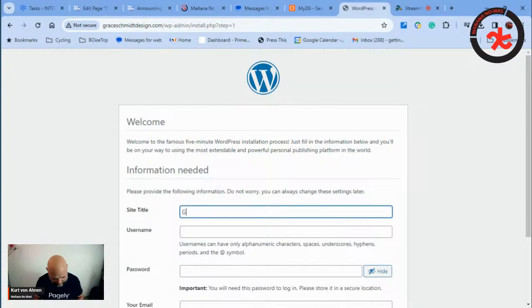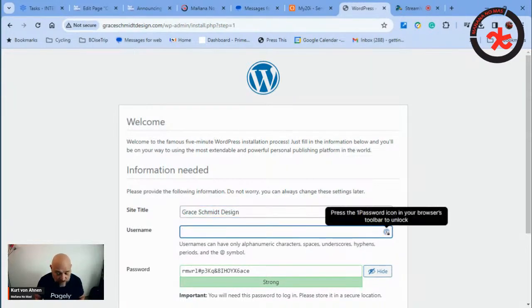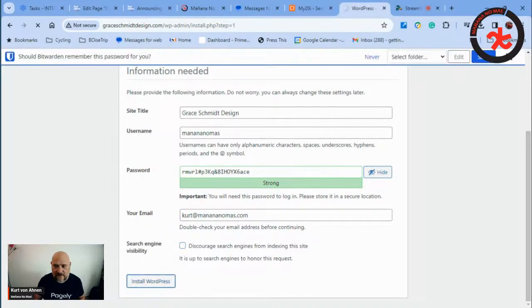And the site title is Grace Schmidt Design. Username is going to be Mañana No Mas. And I'm going to change this password directly after making this because I don't want to deal with people trying to get in there. Okay. mañananomas.com, and we're going to let that site get indexed.